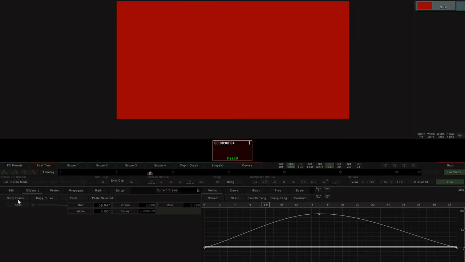Copy frame, on the other hand, will copy a particular value from a particular parameter and on a particular frame. So for example, here if I park on frame 8 and go copy frame, then wherever I go, if I were to press paste, it would insert that value on that parameter. It won't transfer it to other parameters.